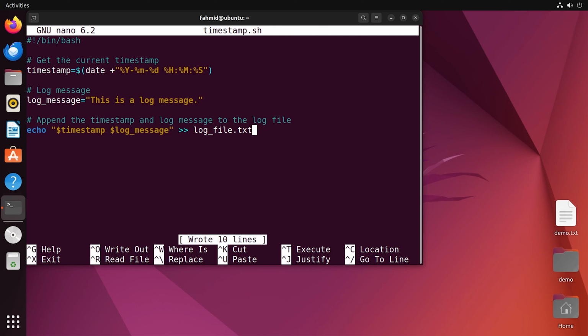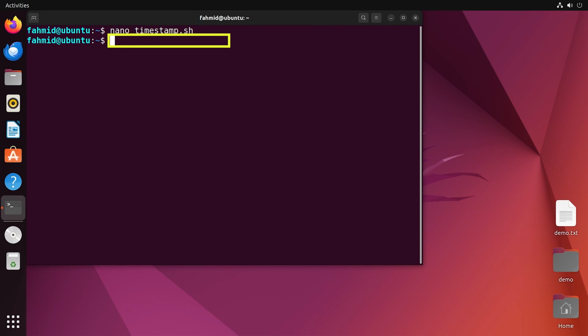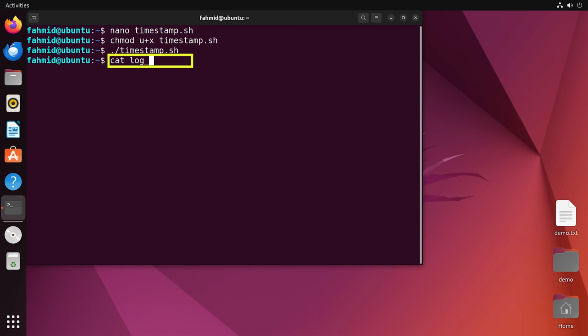I will save this script and exit using Ctrl X. But first, I will provide the executable permission. Now first I will execute this script. Now I will see the contents of the logfile.txt using the cat command. As you can see, I have run the script once, so it will display a single message. This is a log message with the date and the time.